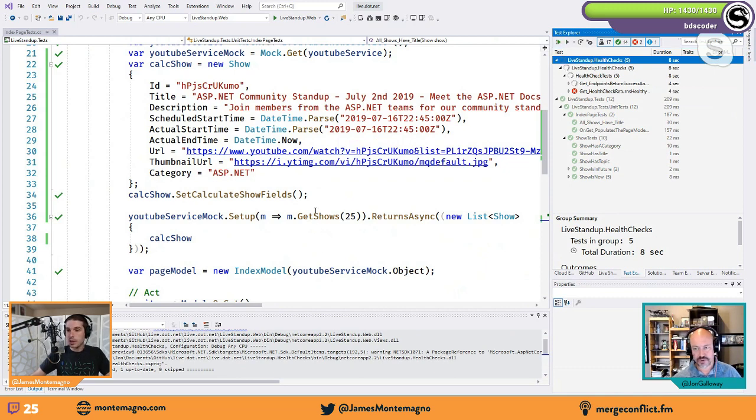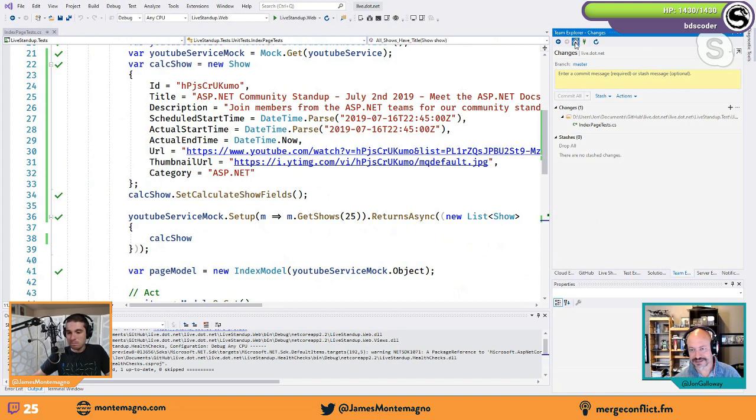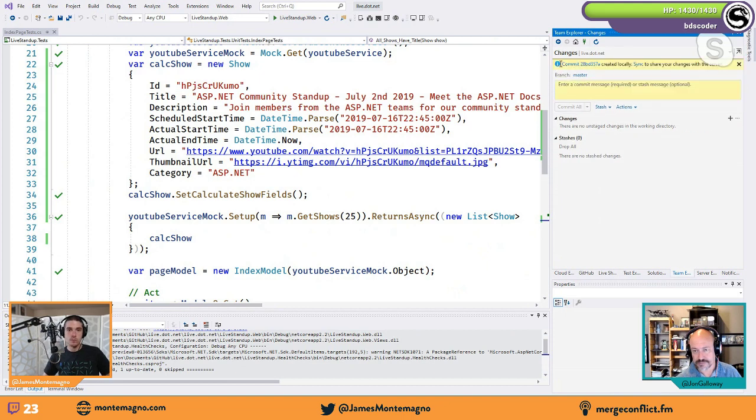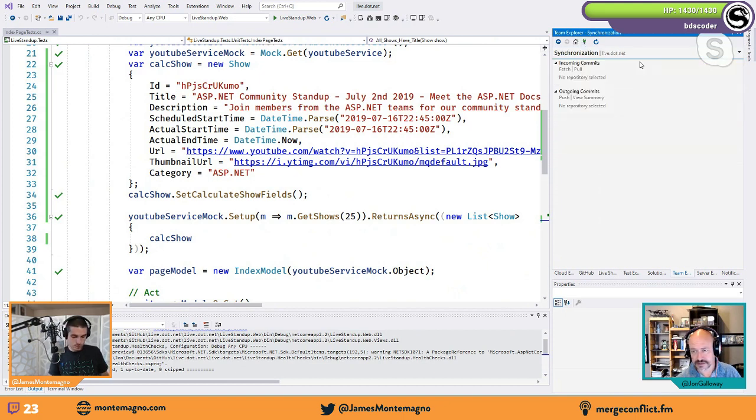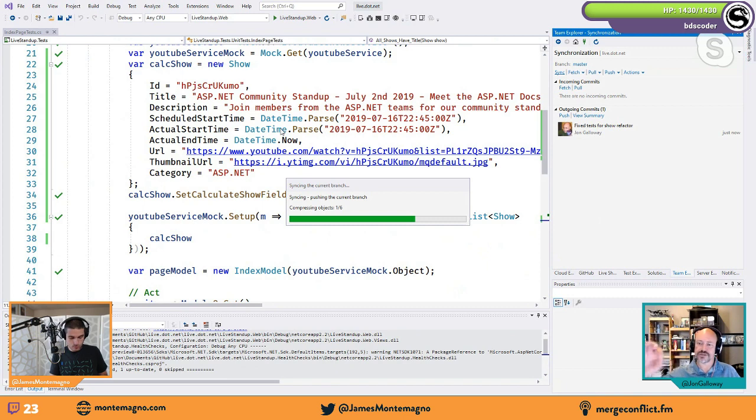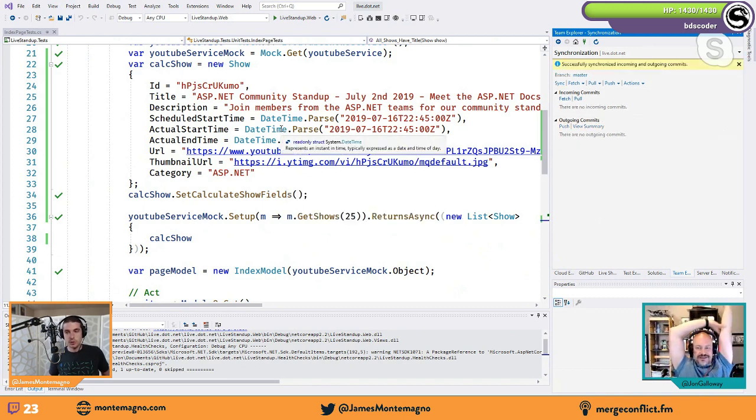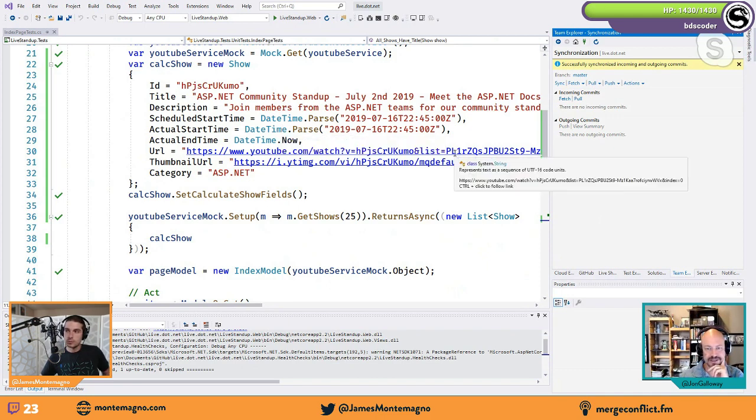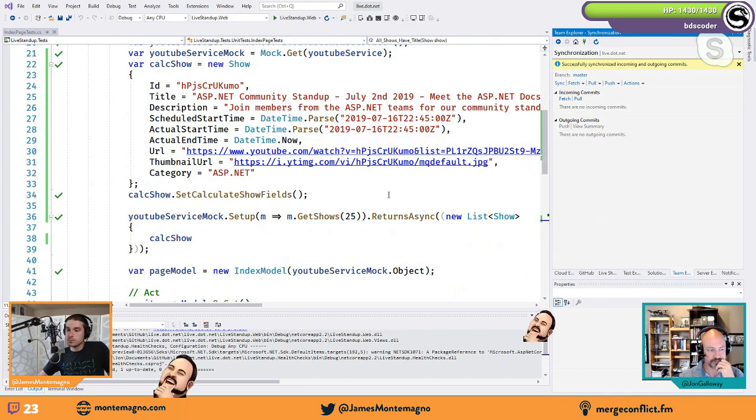All right, so now you can push that code. Fixed tests. Fixed more tests. Fix some more tests. Okay, and sync. I wish if there was just one outgoing commit and I click sync, it would just do it, one button. Okay, so now it's running.